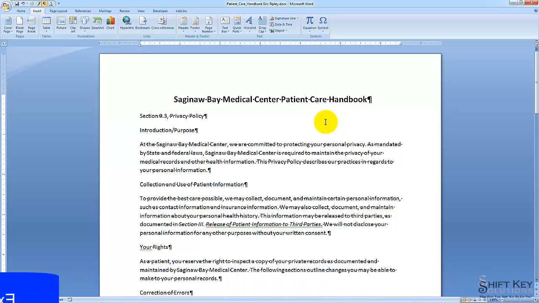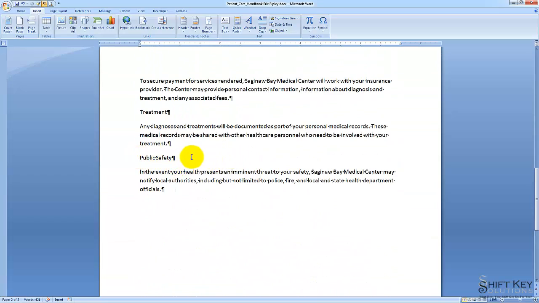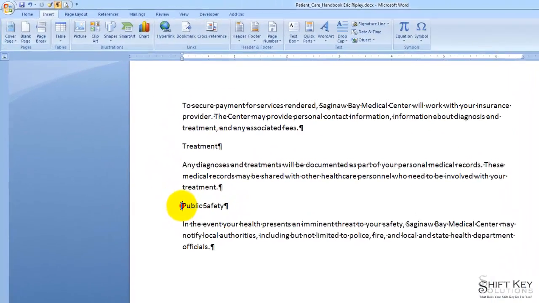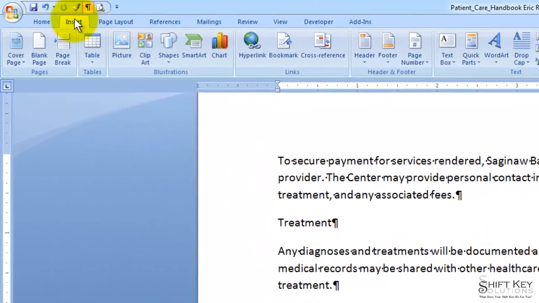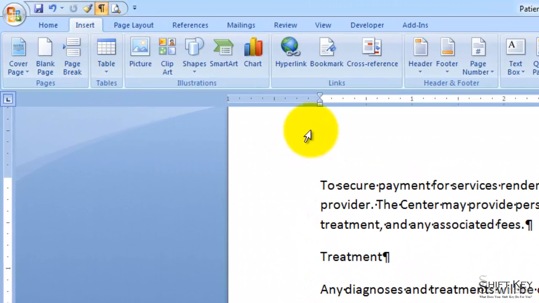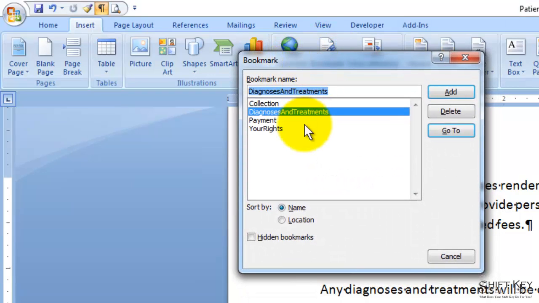In this exercise, we're going to be talking about bookmarks and how to insert a bookmark and go to a bookmark. So, first thing we want to do is scroll down to page 2 and find the title Public Safety. I'm going to click just in front of that line. From there, I'm going to go to my Insert tab, and here in my Links group, I'm going to find the Bookmark button. So I click this, and it opens up my bookmarks.